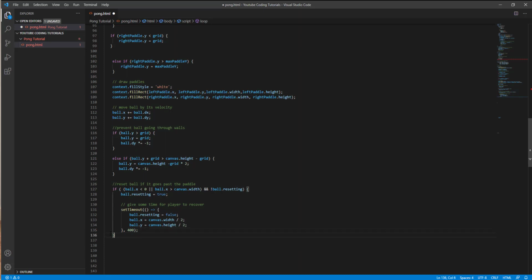Now we need to go to // and then we're gonna go check to see if collision with paddle is made.